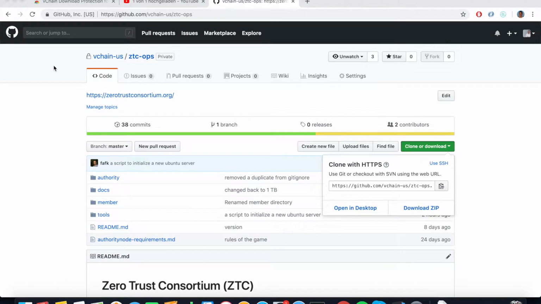My name is Matthias and I'm responsible for engineering here at VChain. Today I'm going to show you how easy it is to run a node on the Zero Trust Consortium's blockchain.